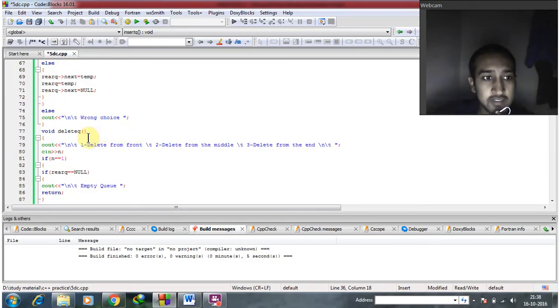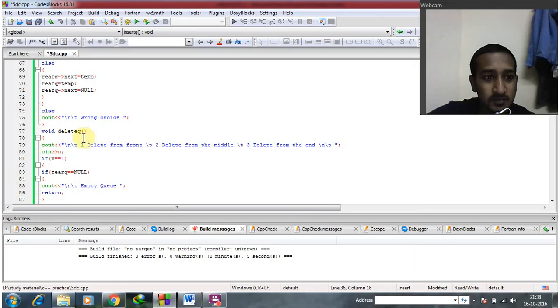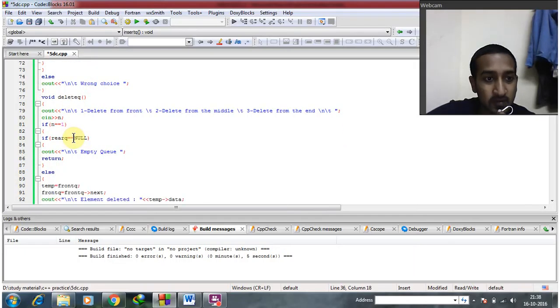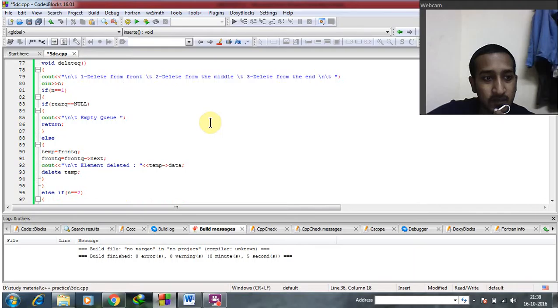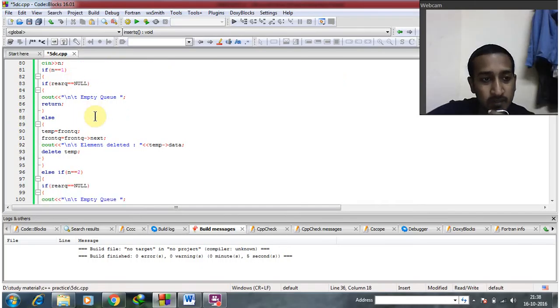Then we have a delete option. In this delete option function, again we will give three positions where the user wants to delete from: either from the front, middle or end. If the selection taken from the user is 1, it means we want to delete the first element, so it will compare if front q is equal to null, which means no element is there to delete, it is empty.